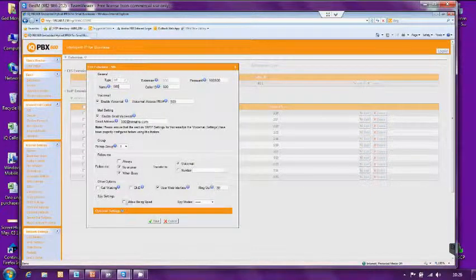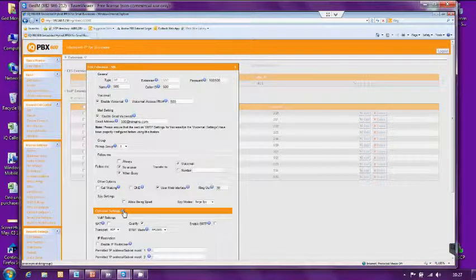Spy mode, intrusion, barge, however you wish to term it. Spy settings, allow being spied on or not. Spy modes: normal spy, where a supervisor or an extension can listen into another extension, just listen in. Whisper spy, where they can actually speak to the agent or the other extension without the incoming caller hearing. And barge spy, where they join the conversation.